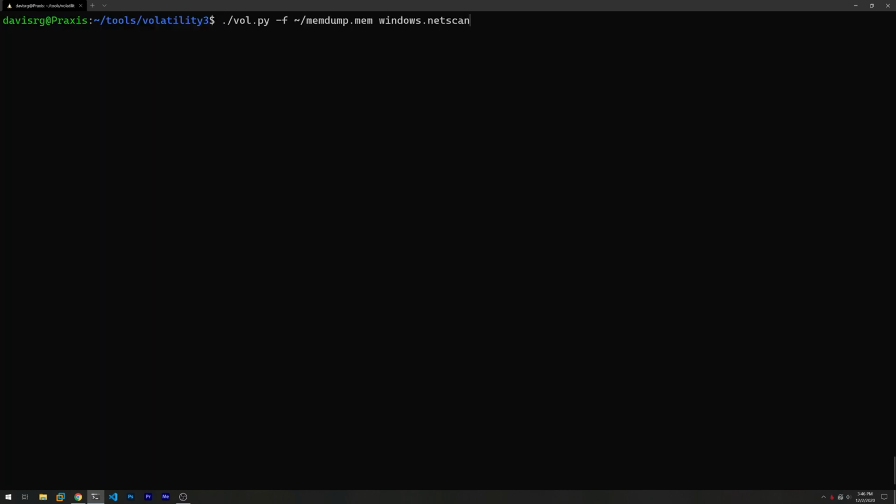So let's repeat that command, but this time you'll notice I typed greater than out. So what does that do? Well, the greater than will redirect the standard output of this Volatility plugin into a file, in this case, a file called out. There's certainly nothing magic about the name out. I just randomly chose that.